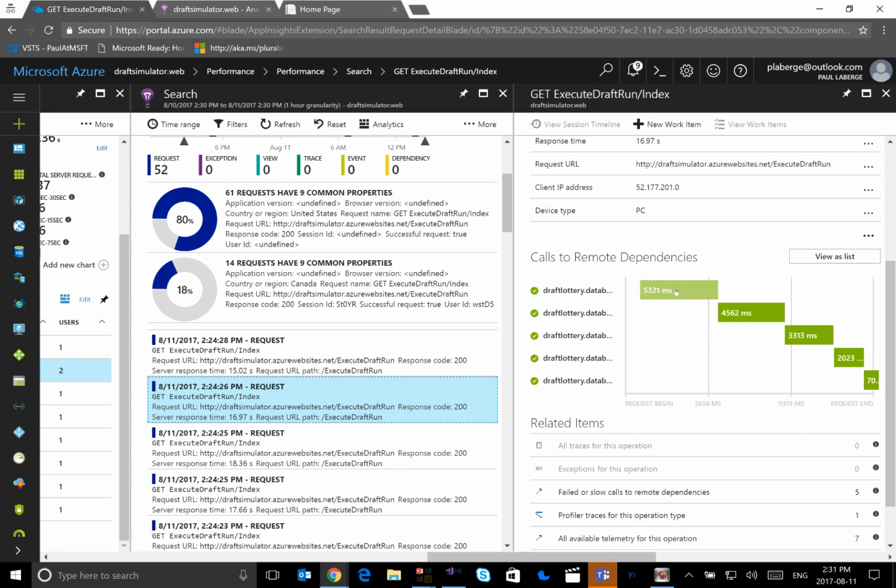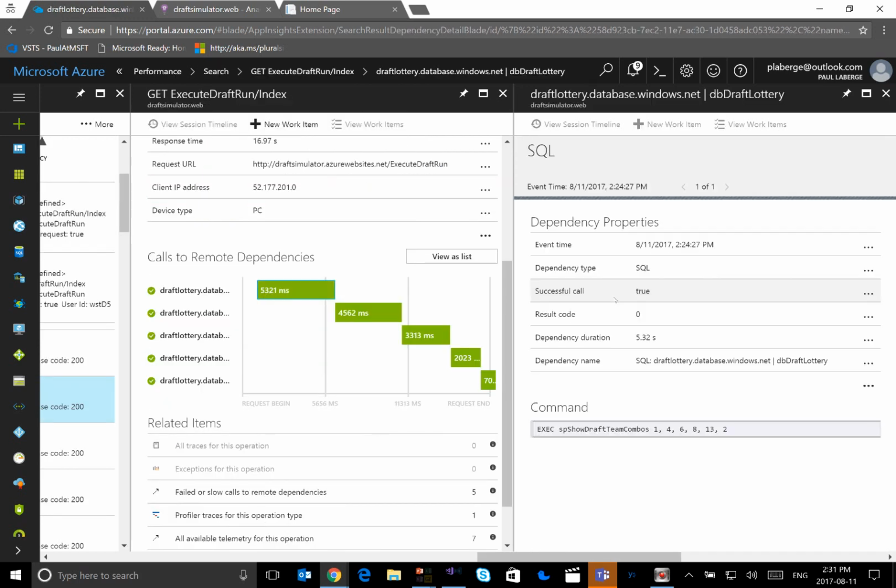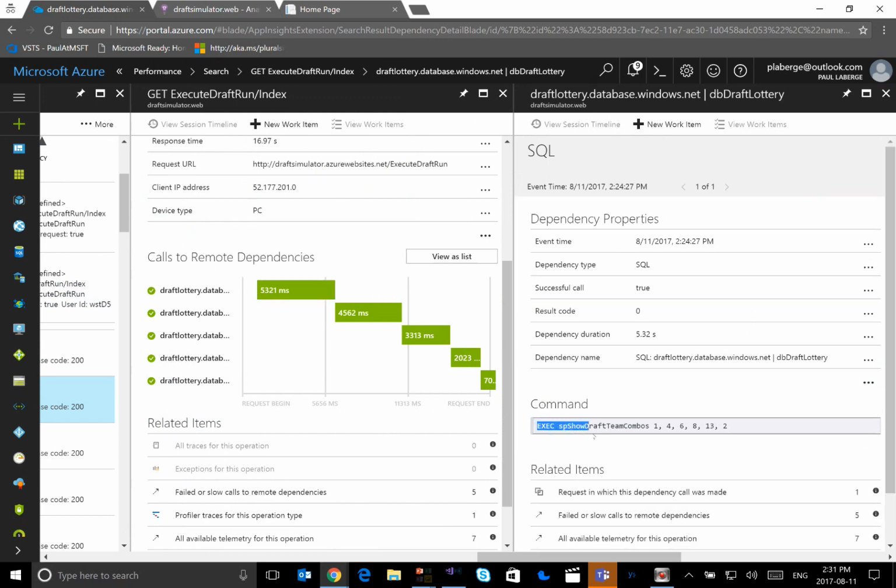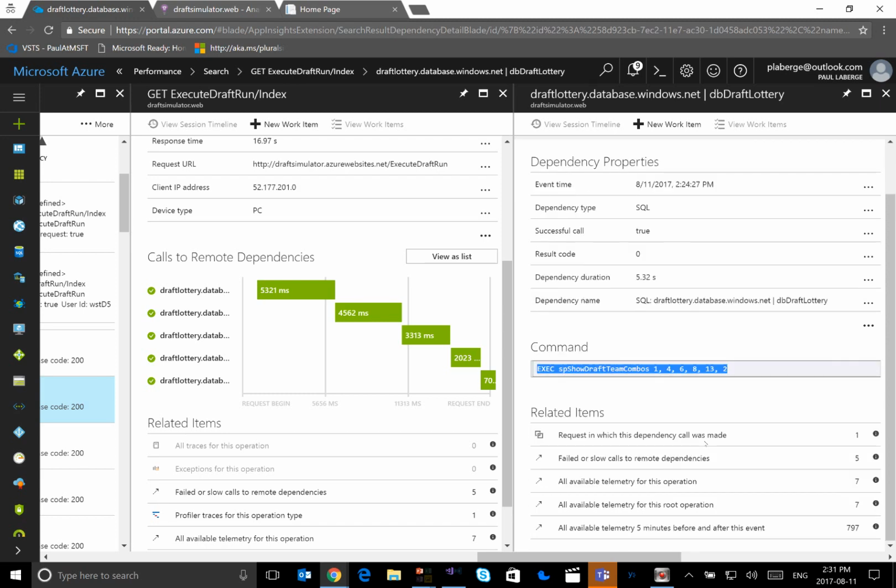And in fact, what I can do is drill down into this specific one. So if I want to see this one, take a look here. It shows me that this command that actually took 5 seconds was basically executing a stored procedure. It took this amount of time. It was successful, but it took a long time.